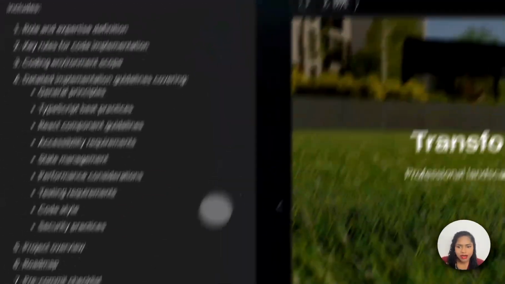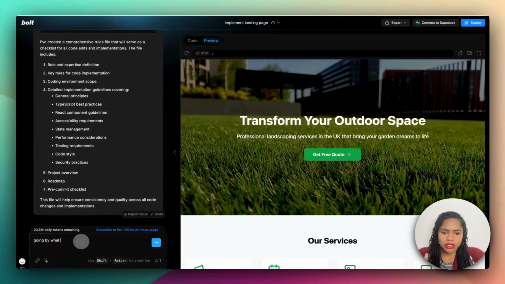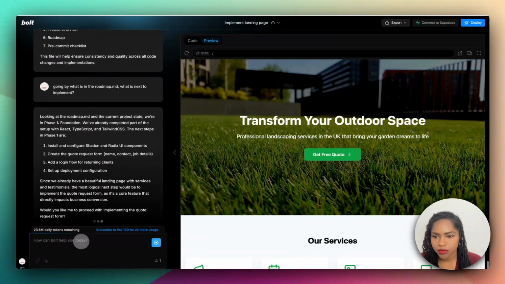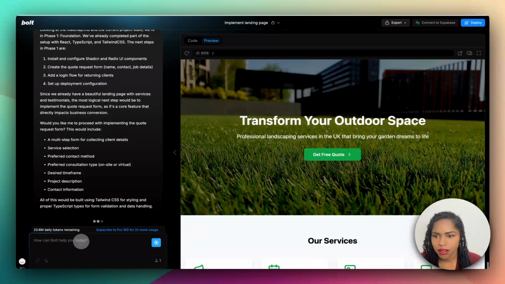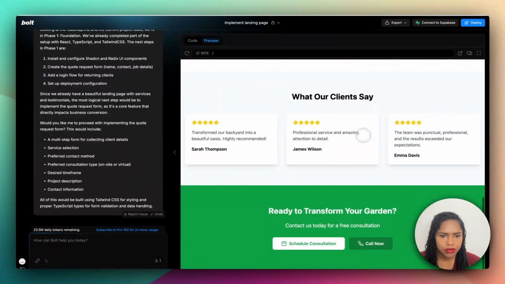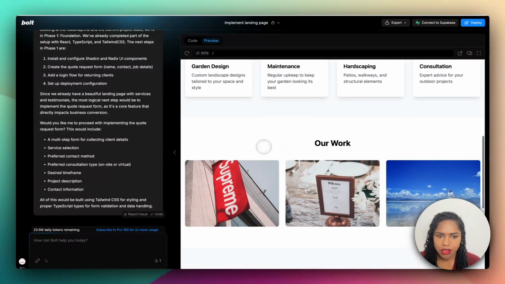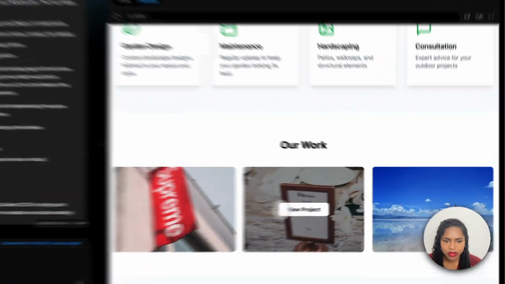Let's see how this responds. So going by what is in the roadmap.md, what is next to implement. Phase 1 we've already completed, since we have a beautiful landing page with services and testimonials. Okay, where's the testimonials? Okay. So I'll definitely integrate Google My Business. Let's just look much better. Our work, those are obviously not things.